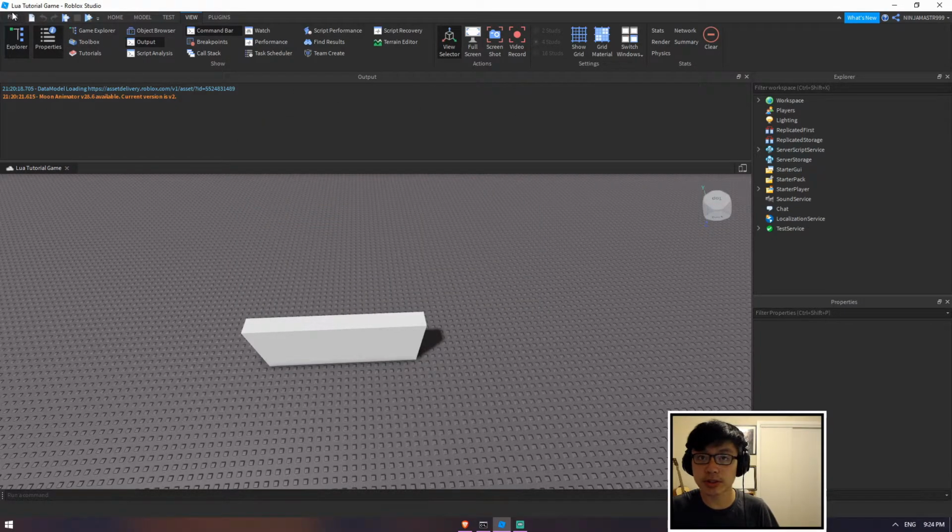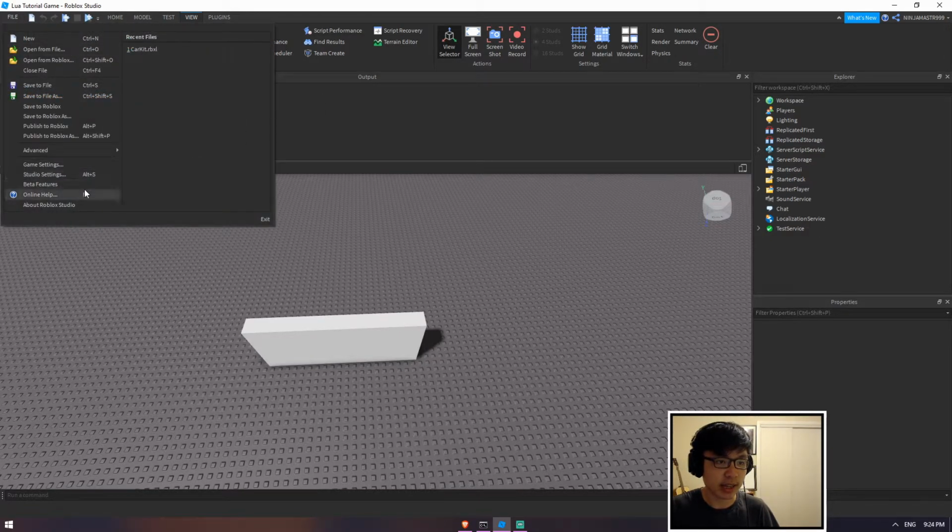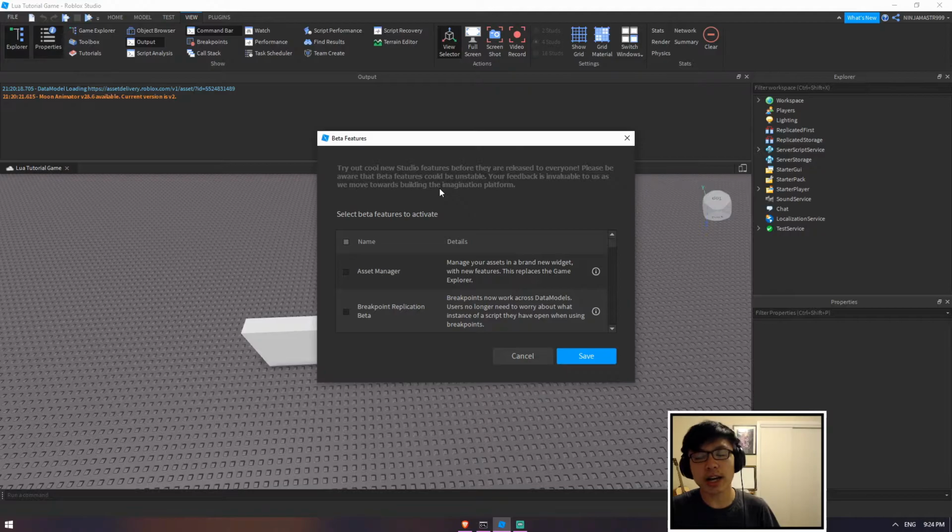Now I want to go over to the last part, which is a little bit of an odd place, and that would be beta features. Now, I typically wouldn't recommend new scripters to really mess around too much with the beta features unless they really know what they're getting out of it. But there are some things that you may notice in my Roblox Studio that are different from what you have.